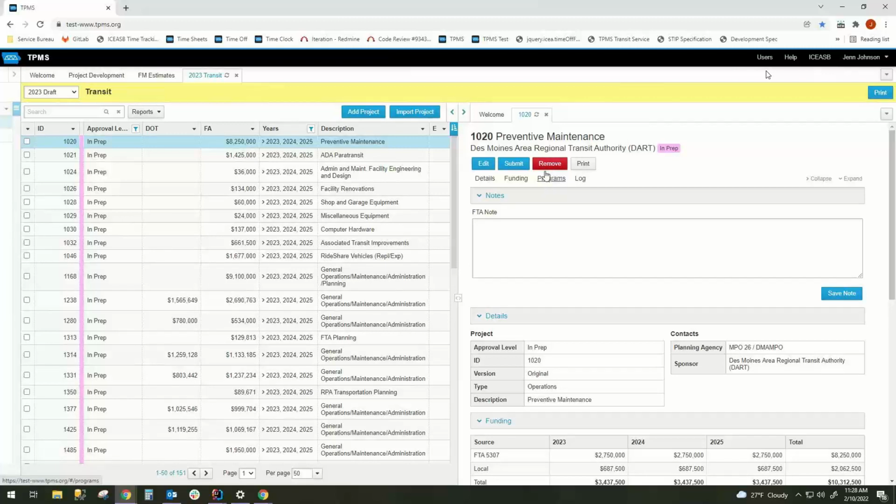Not everybody will have access to do this. You'll need the right roles. So if that's something you need to do and you could not, like Bob said before, the administrator of your organization can do that, or we can help you with that. But on the project details, we're going to remove them. You can edit the project. You can also submit it for approval. And then you can also get a PDF of the whole project if you want to print or save it.